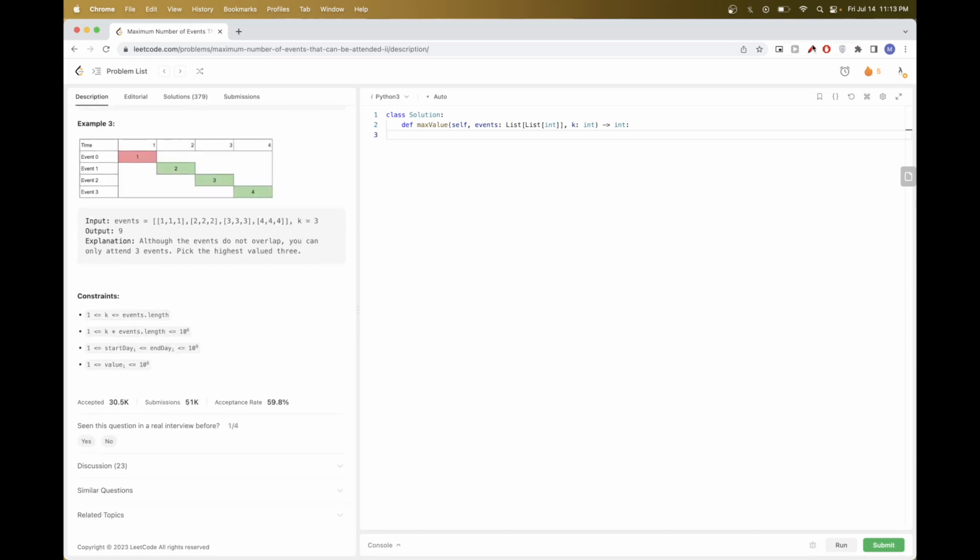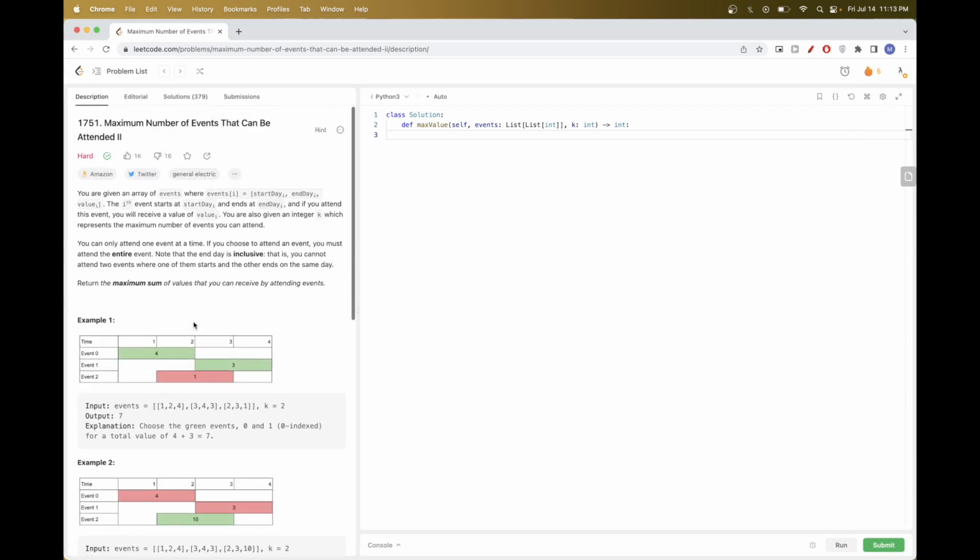If we look at the constraint here, you can see that k multiplied by the number of events is up to 10 to the power of 6. This tells you that we can probably do a solution that has these two values as the state. If it's linear in this, then it's just up to 10 to the power of 6, which means it should pass. Okay, so how do we handle this?